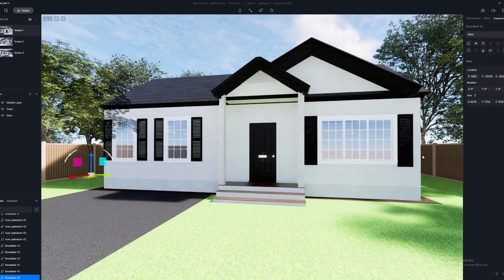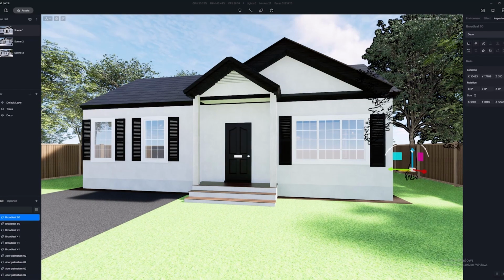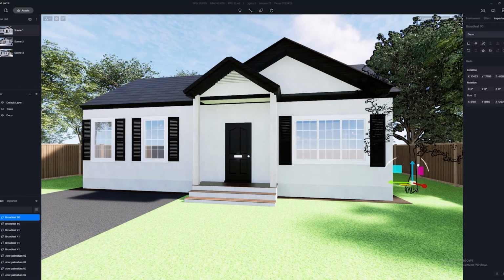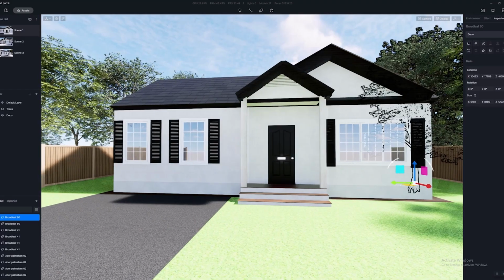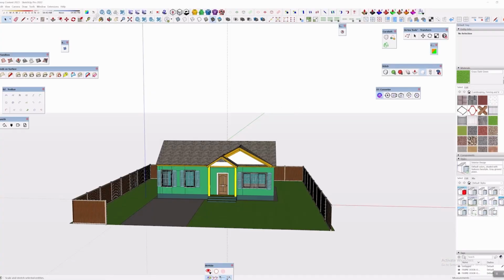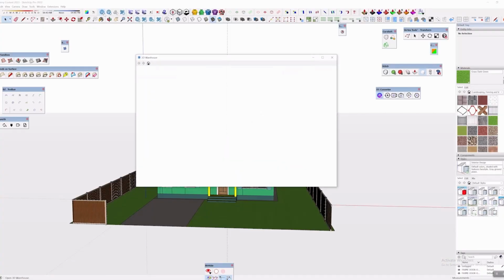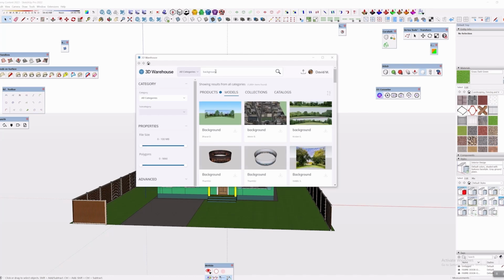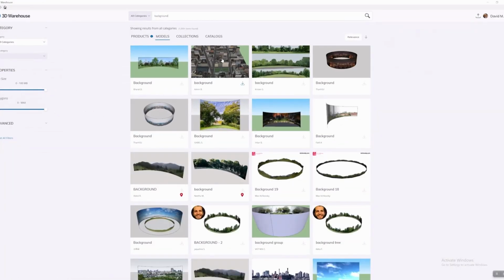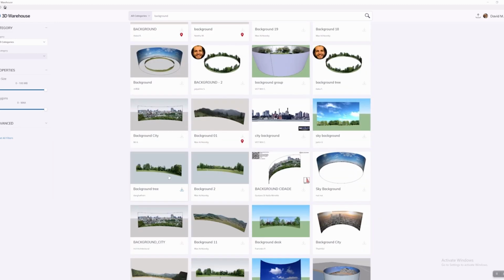And even though they're going to be in the background, it's so nice to have your scene feel a little bit more cohesive. One way we can do that is to go back to Sketchup. We're going to click on the warehouse and we're going to search for this background. And so when you do that, you'll actually get quite a lot of different models. And we're looking for something akin to this.